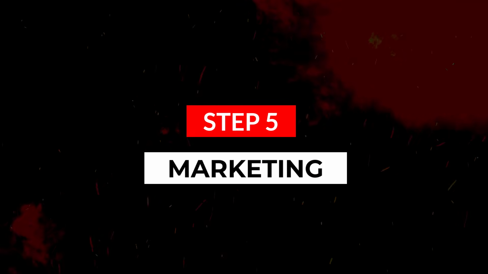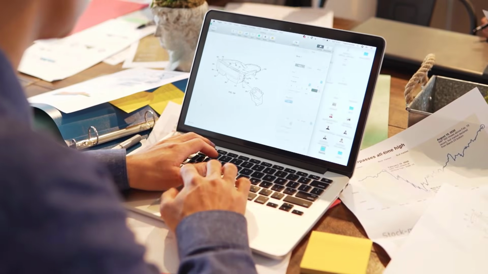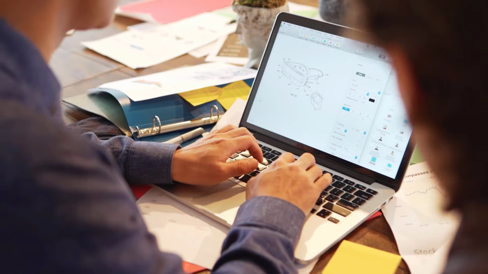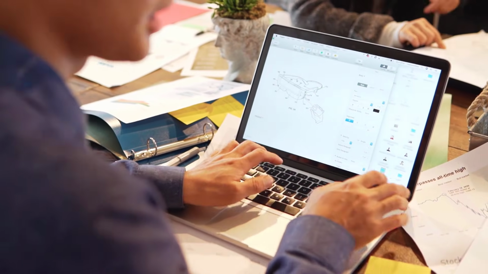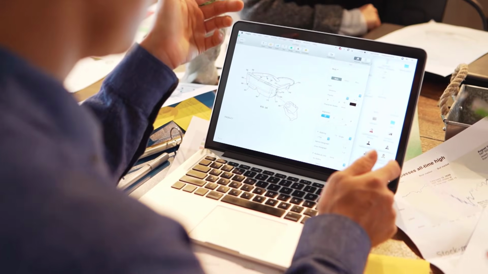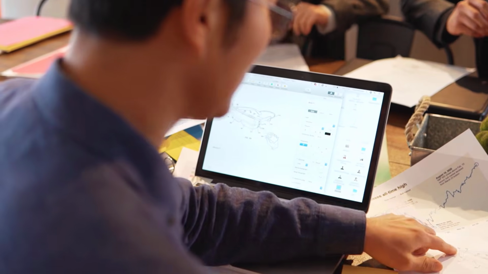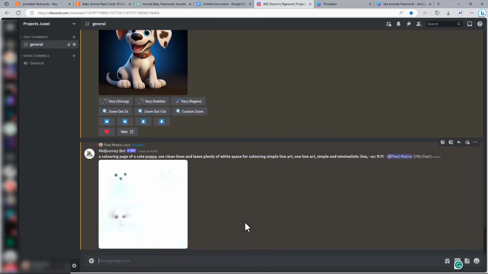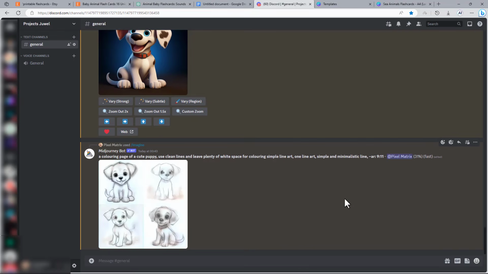Step 5. Marketing. Last, but definitely not least, we have Step 5. Marketing. Now, you could have the best product in the world, but if no one knows about it, it's like a tree falling in a forest with no one around. So, how do we get eyes on our incredible flashcards? By offering something extra. In this case, a free coloring book complements the flashcards. This isn't just a gimmick, it's a well-thought-out strategy.